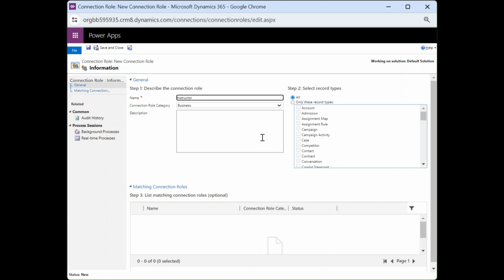Basically, whenever we create this connection role, we can enable it for all the entity records, or we can enable it for any selected record type. For our demo, I will just enable this instructor connection role for the instructor table alone, and then I will save this connection role. There is one optional step, matching connection rules. We will talk about this a little later. For now I will just go with this instructor connection role, and I have selected the instructor table in the record types section.